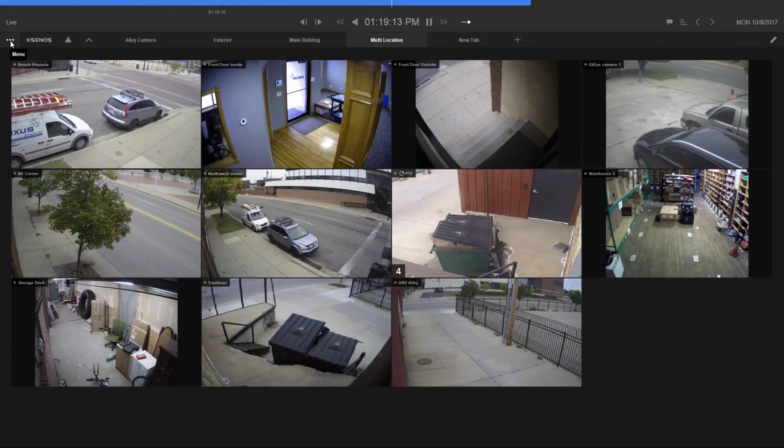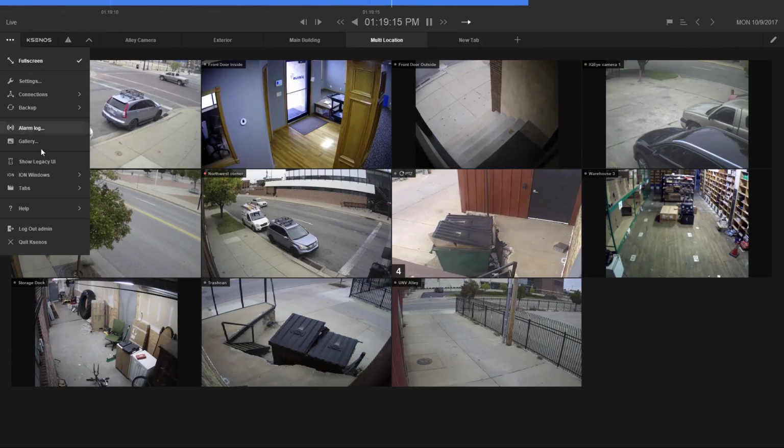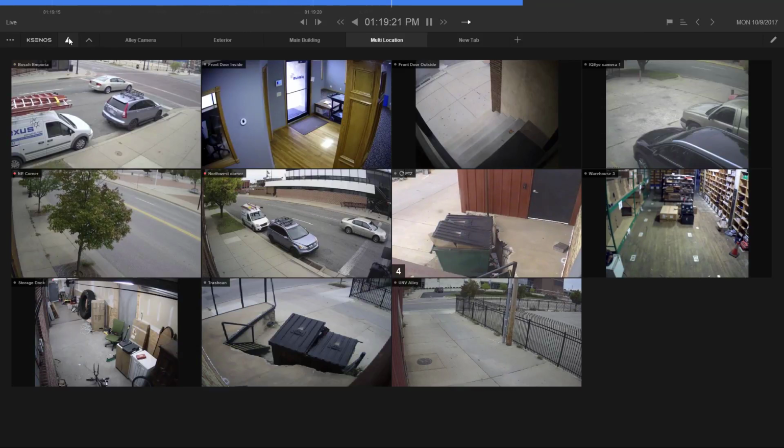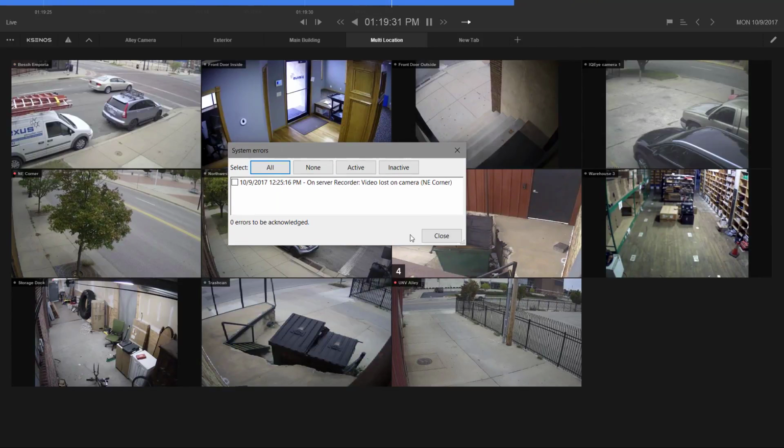The 3 buttons indicates the main menu. We're not going to go over anything in here, but you can see a lot of the settings can be configured from here. And then we've got the system errors. If you're logged in as a user with privileges to see these errors, you can pop that open. I can acknowledge that error.